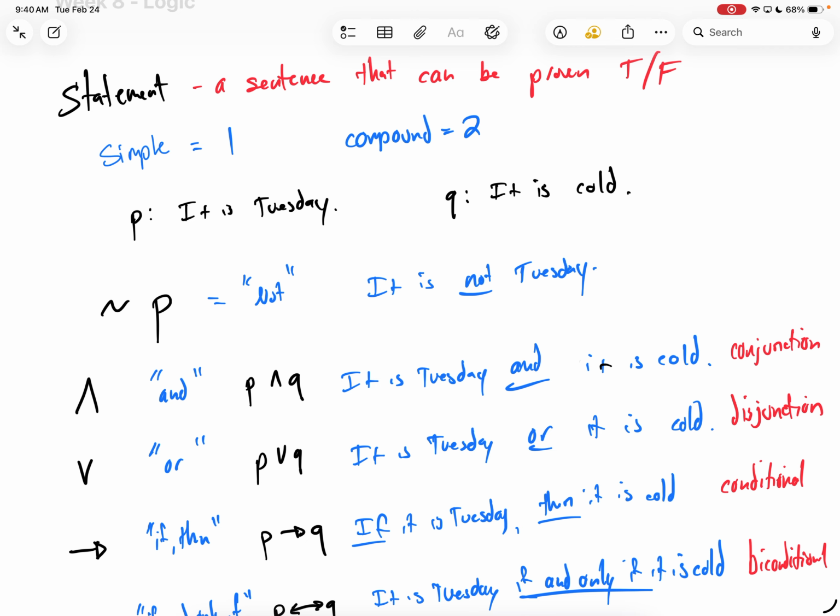So I'll leave this up here for you to write down. The first thing is a statement. A statement is a sentence that can be proven true or false. So it can't be a question. It can't be subjective. It can't be a command. You have to determine if it is a statement, if you can prove it true or false, before you start to move into the logic world on it.